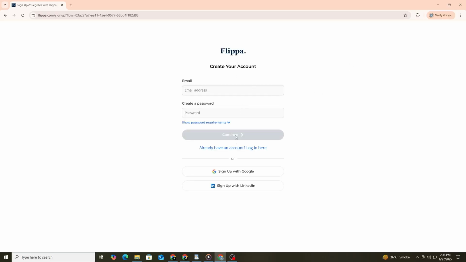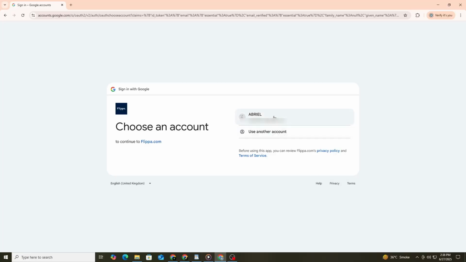Here, Flippa gives you two main ways to create an account. You can sign up using your Google account, or you can register with your email address and a password. If you prefer using your Google account, simply click the button that says Sign Up with Google. A pop-up will appear, asking you to choose the Google account you want to use. Click the account you want and Flippa will automatically create your profile using that information.